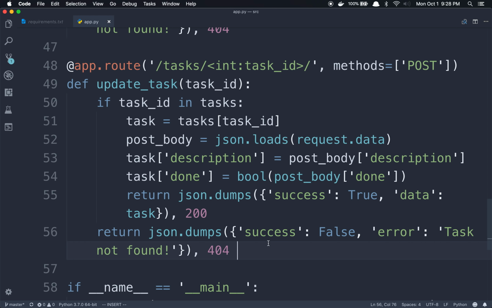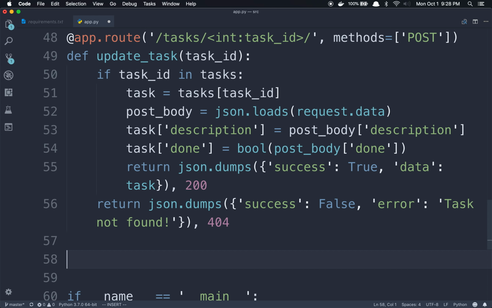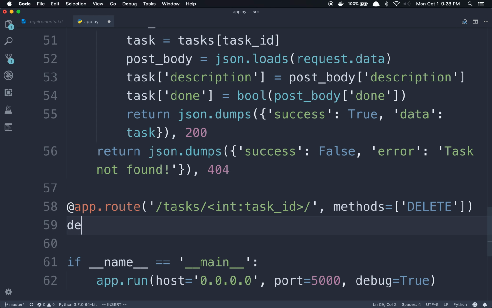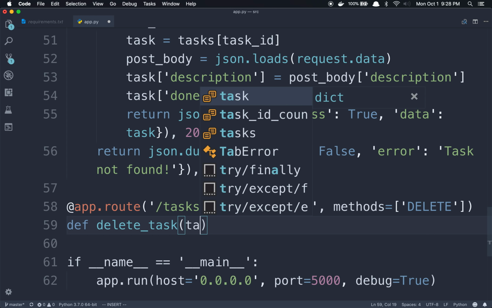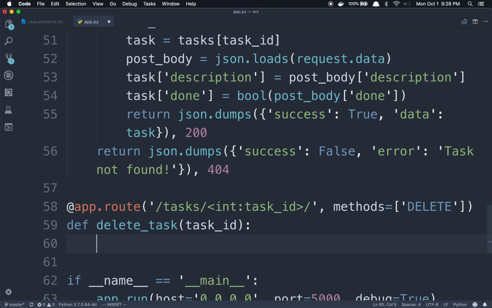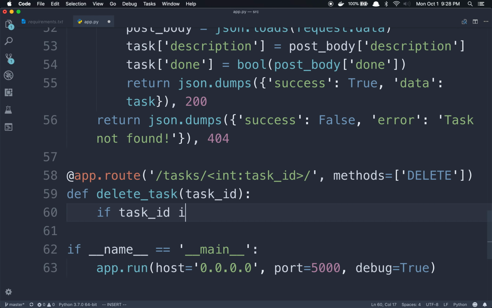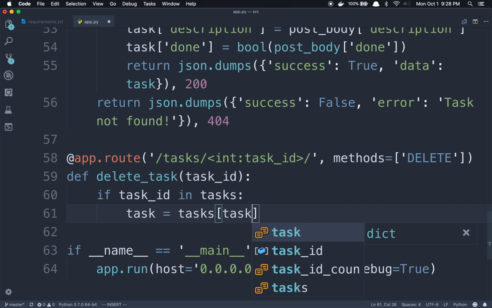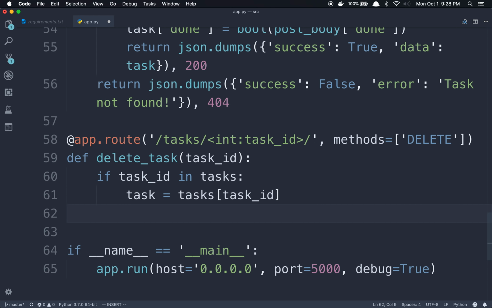All right. And then our last method is, say we want to delete a task. So we can specify basically the same kind of route. And this time, the method that we want to use is delete. So we can say delete task. And again, we want to check if this task even exists. If it does, we want to find this task. And then we want to delete it from our task dictionary.